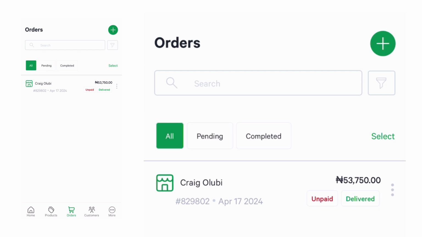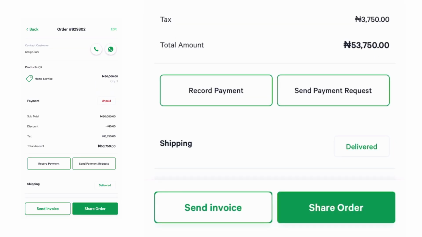Click on the order. You can contact Craig directly from here through phone call or through WhatsApp. This will help you keep track of all the invoices that are unpaid, and you can easily update your customers from inside Bumpa. What can you now do with this order? You can record payment if you've been paid. You can send a payment request if they haven't paid you. This is after you sent the invoice and you haven't gotten payment. You can send another payment request to them.